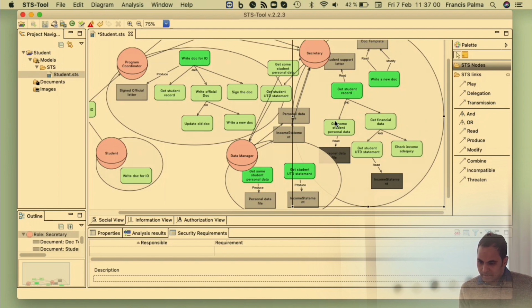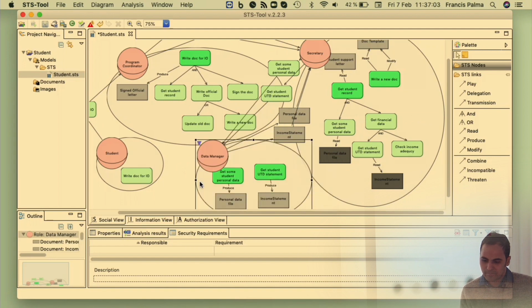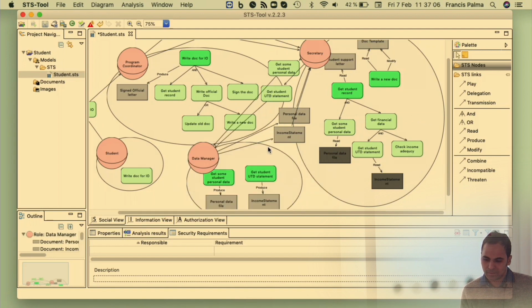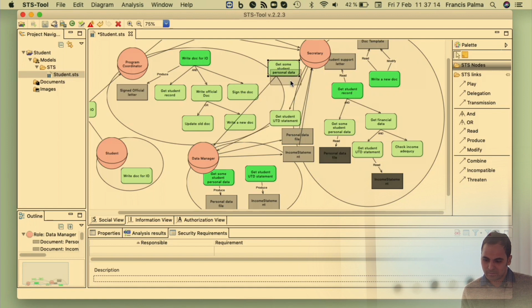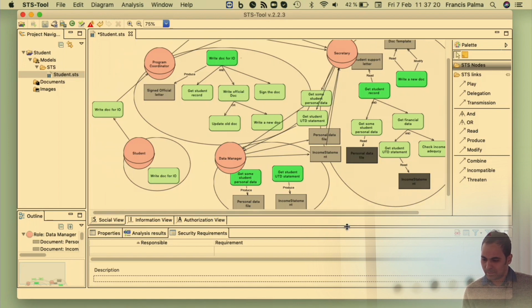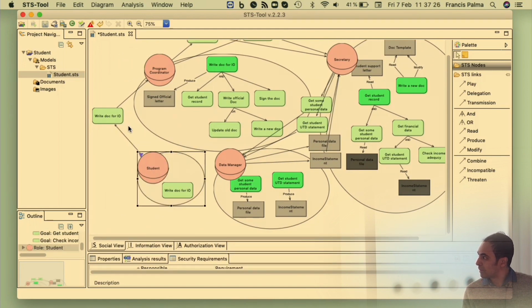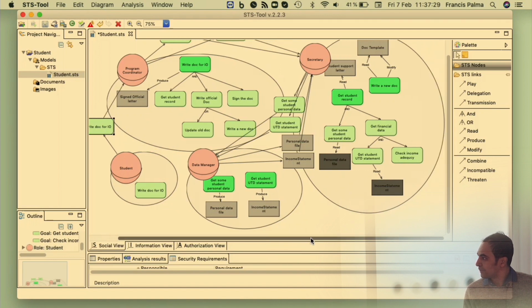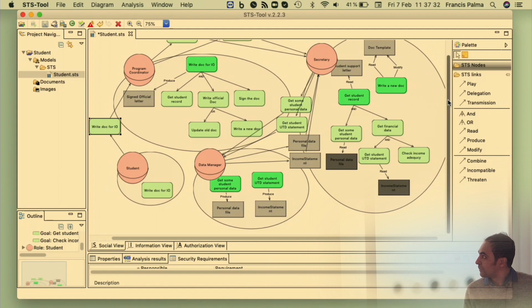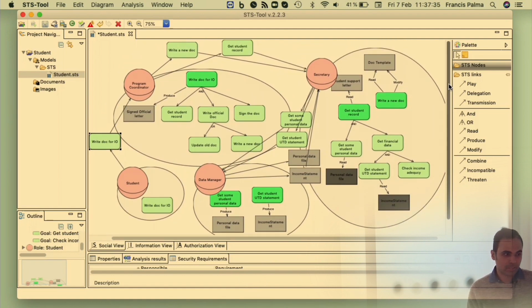So I think that's the most basic part that we have done. These are the shared documents, the shared goals between the secretary and the data manager. Maybe I can make it even bigger so that you can see, and maybe move to this here. So did you finish all this design? We can just save it.